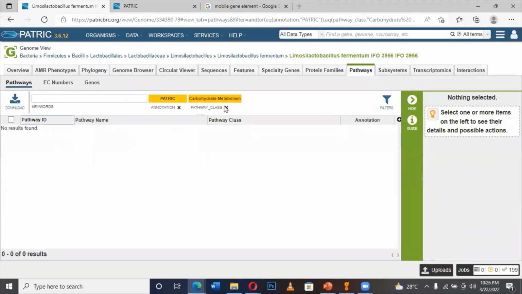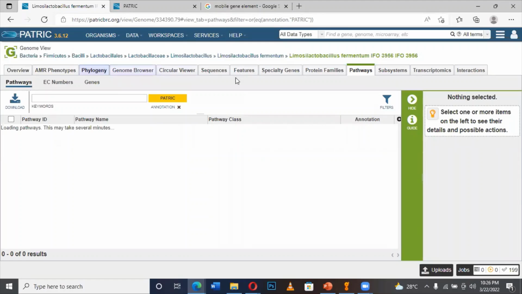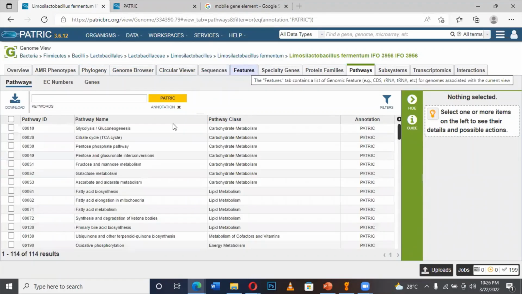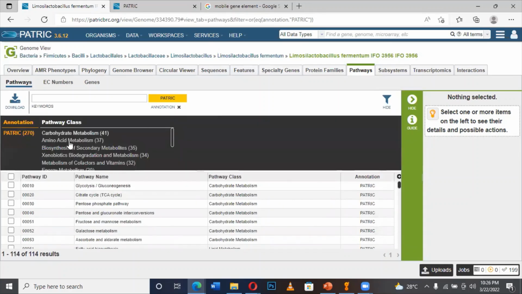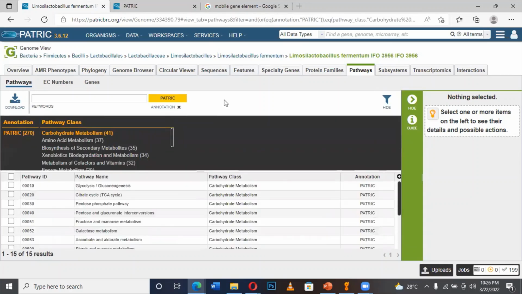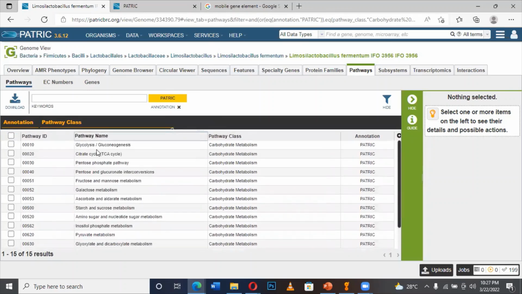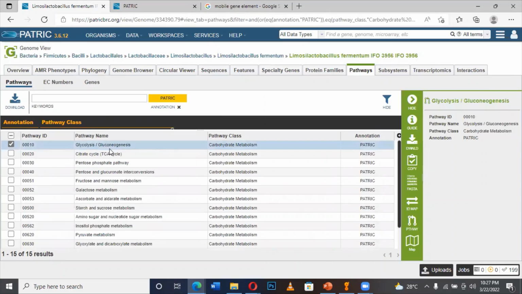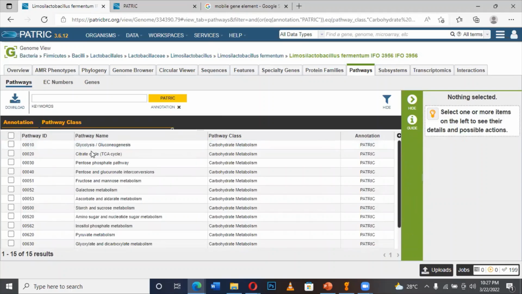Right, let's go back to pathways. No result yet in pathways. So meanwhile, that is just how you can download. All right, so this is the pathways. We are trying to look at carbohydrate metabolism. All right, so we have the results. Can you see? So we have the result here, carbohydrate metabolism. And under that, we have glycolysis. All right, we have glycolysis.